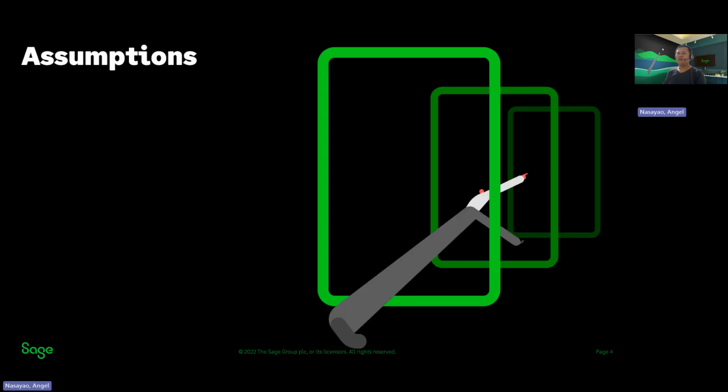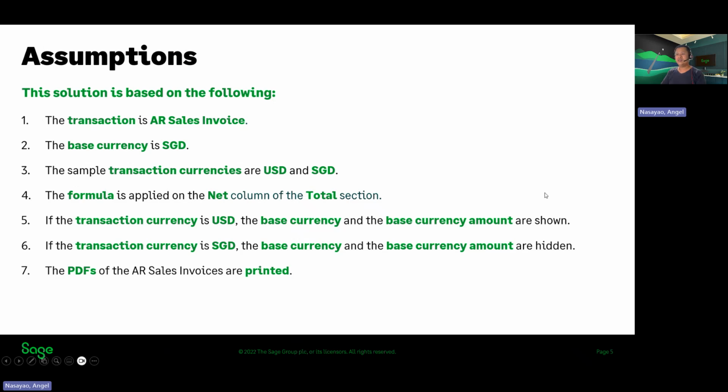All right, so this solution has the following assumptions. In this case, we will be doing a transaction, which is an AR sales invoice. The base currency of the entity is SGD, while the transaction currency involved is USD, which is different from the base currency. And we will also be sampling SGD as a transaction currency, which is the same as the base currency of the entity.